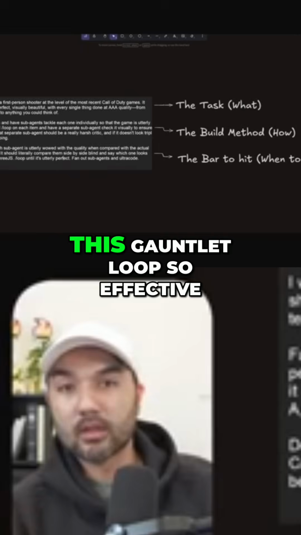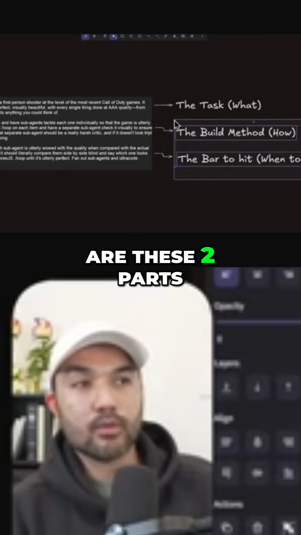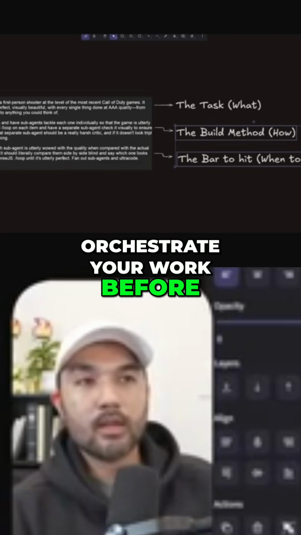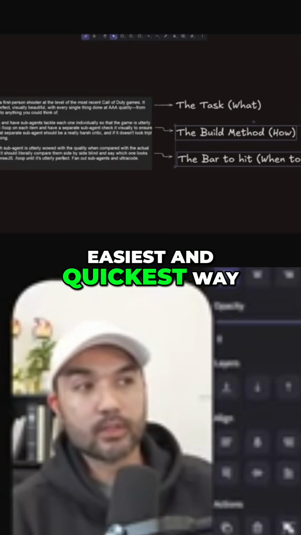And what actually makes this Gauntlet Loop so effective are these 2 parts right here. Because if you haven't tried using subagents to orchestrate your work before, then this might just be one of the easiest and quickest ways for you to try it out.